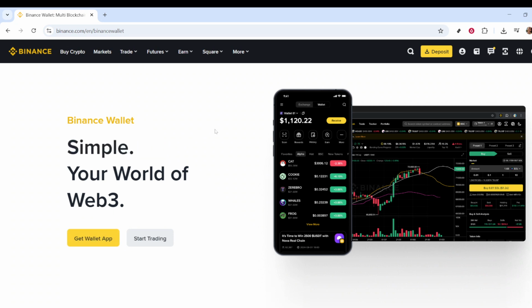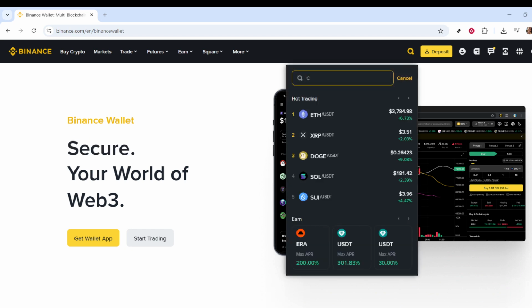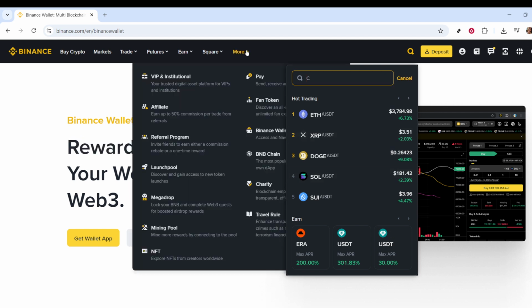Up next, utilize the search bar to look up coins or specific features you're interested in. This tool is efficient for quickly finding detailed information or exploring new coins and the various offerings that may catch your interest. Additionally, don't forget to discover more by clicking on More.